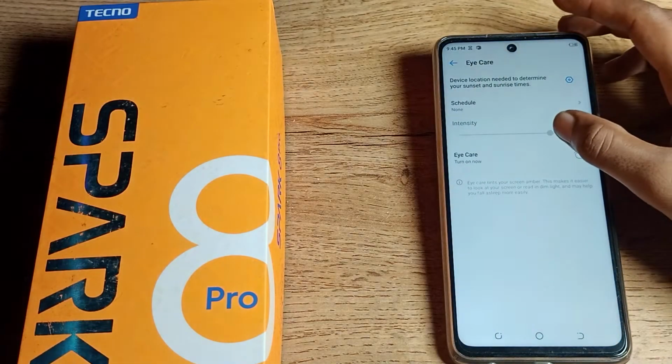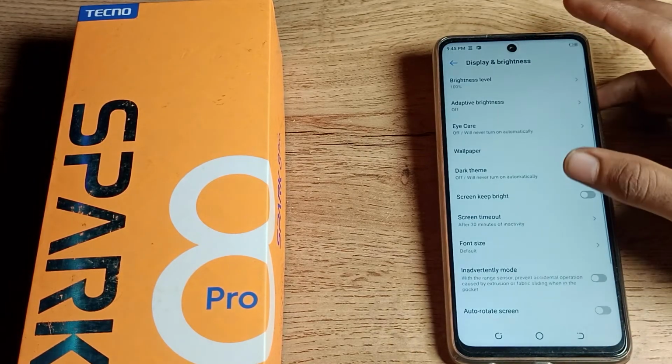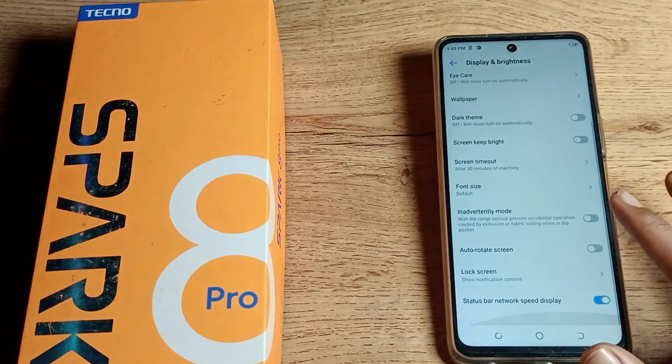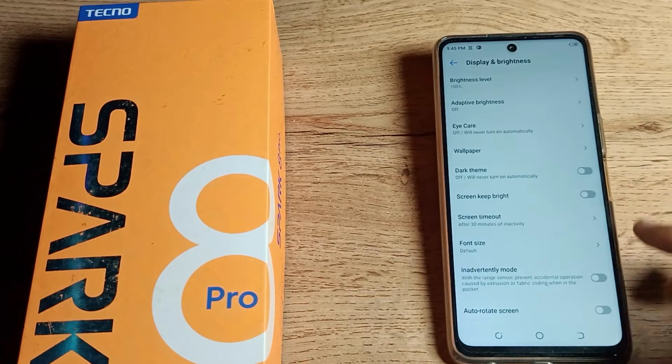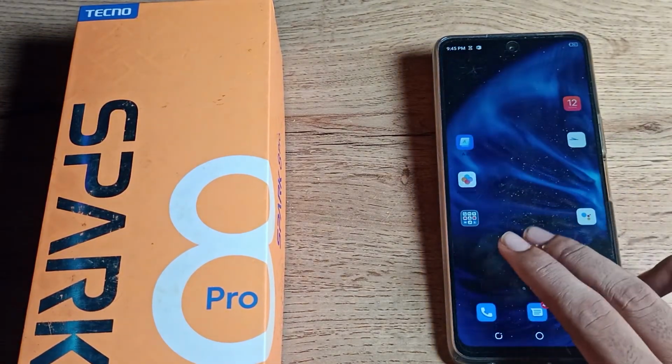After that, you cannot use this setting. Like that, you can turn off your eye protection mode in your Tecno phone. After turning it off, your screen color will be normal. Like that, you can turn off your eye protection mode in your Tecno phone.